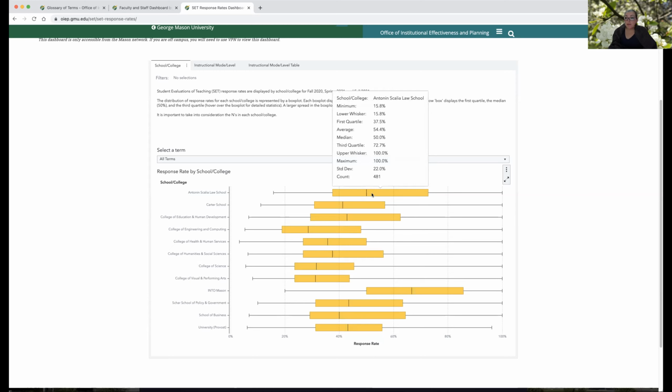If there is more variability in a school or college's response rates, you will see a larger spread in the box plot itself. And it's also important to take into consideration the Ns in each school college. So let's take a look at an example.